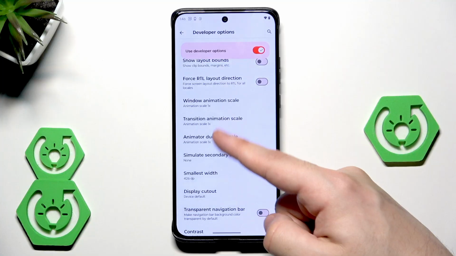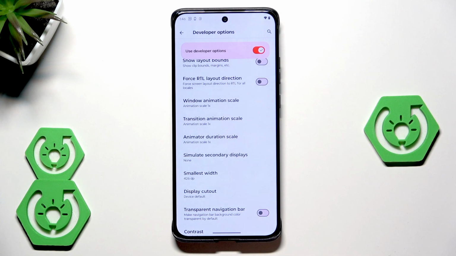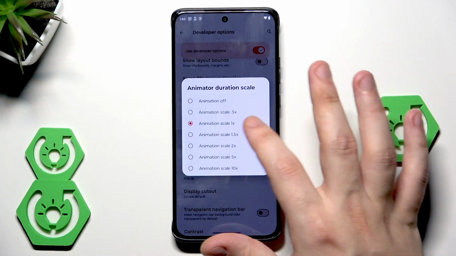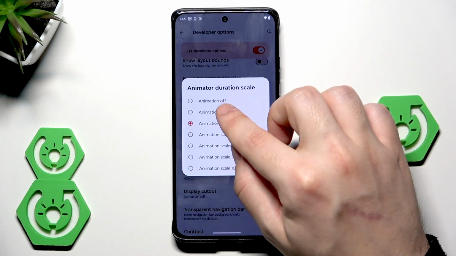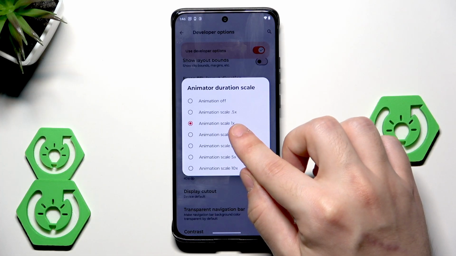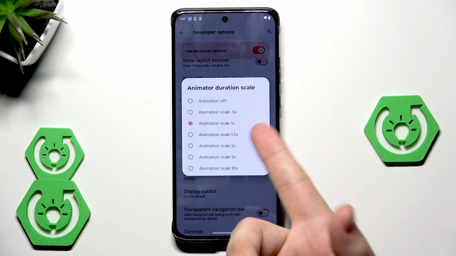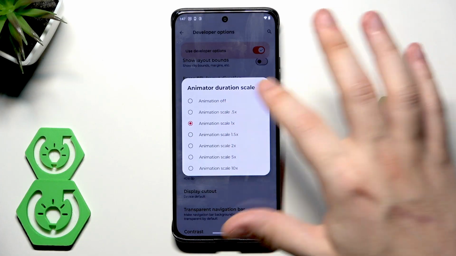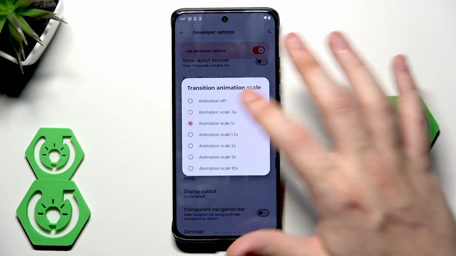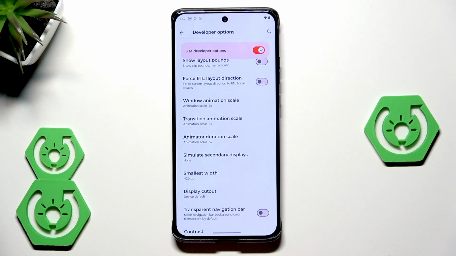You can see that all three of them are currently set on 1x, but to boost the speed and the performance of our device, we can select them completely. We can turn them off, or we can at least put them on 0.5. Simply don't go higher than 1x because it will only slow your device. Personally, for me, the perfect balance between 1x and off is 0.5, so let's select all those options on 0.5. Everything, of course, is up to you.